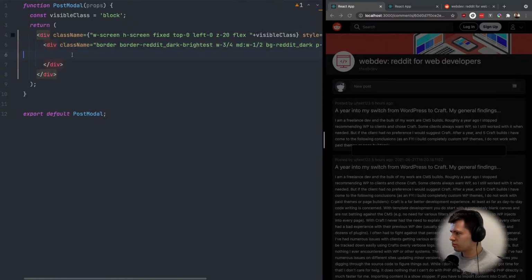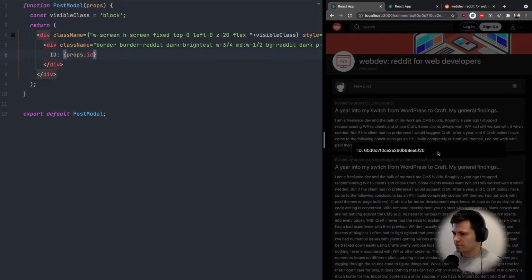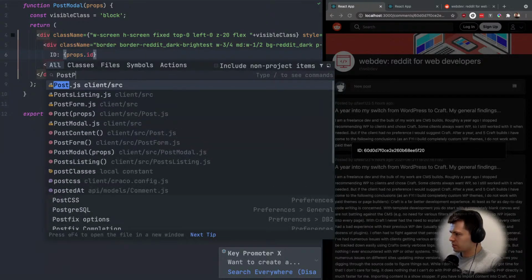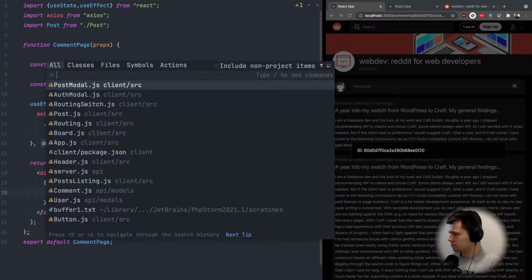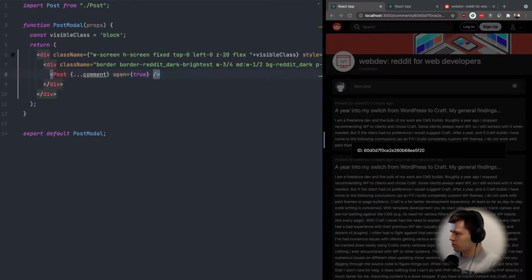So now we need to put some information here. Let's do just ID and props ID. Okay, so we have this ID here, and we have this post page, or even post. We have comment page, yeah. And on the comment page we are displaying post. Wait, comment page. Okay, if we have comment, then we are displaying it as a post. Okay, I will take it from here, and I will go to here, and I will put it like this. We don't have any information yet.